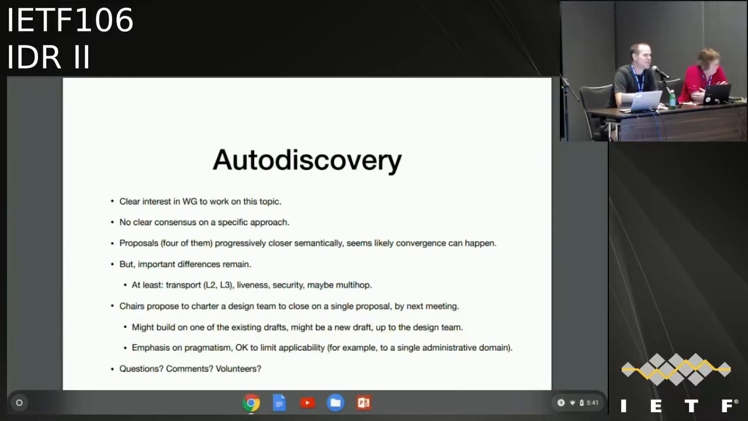So it's pretty clear to the chairs, and if you disagree with this, let us know in person, at the mic now, in private, whatever. But we're pretty sure that there's interest in the working group to work on this auto discovery thing. Last time we tried to reach consensus on a specific draft to move forward with. We had some interesting discussions, but we didn't have a clear conclusion.